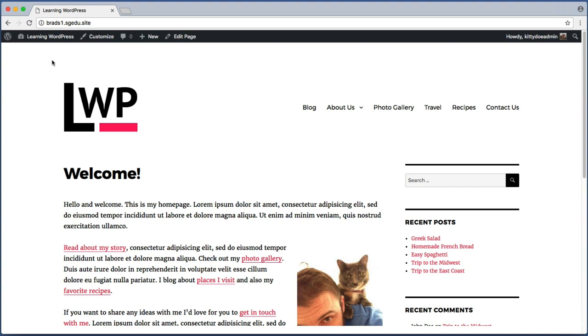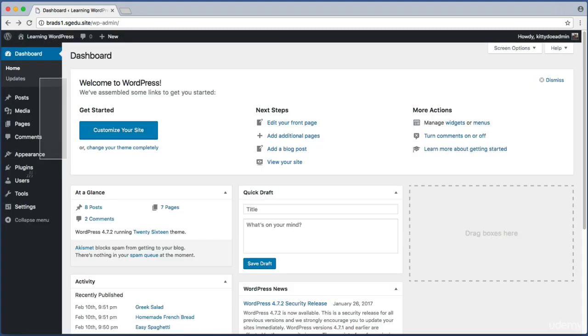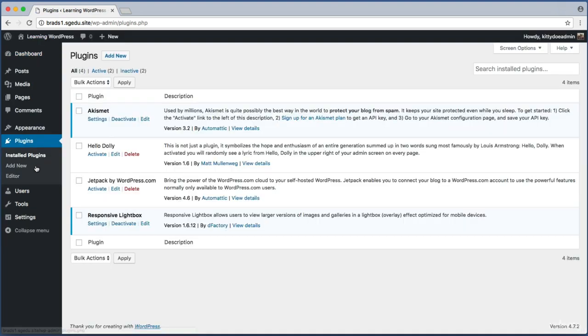So if you want to try out Discuss, the first step is to head over to your WordPress admin dashboard. In your sidebar, look for plugins. Here it is. Let's click on that. We want to install a new plugin. So you can either use this button right here that says Add New, or you can use the Add New link in the sidebar.